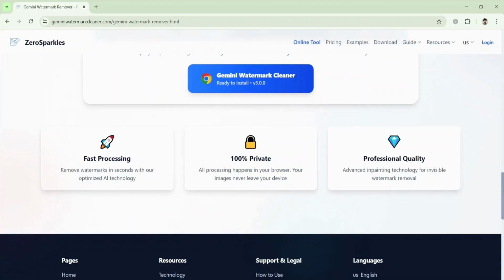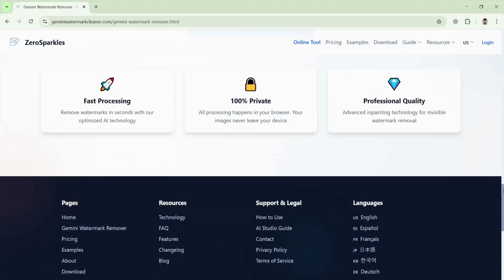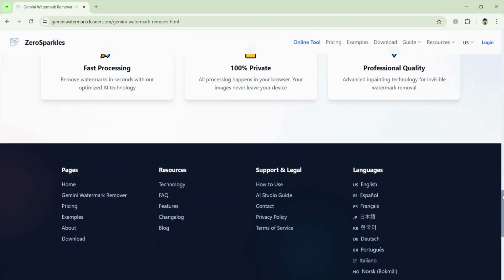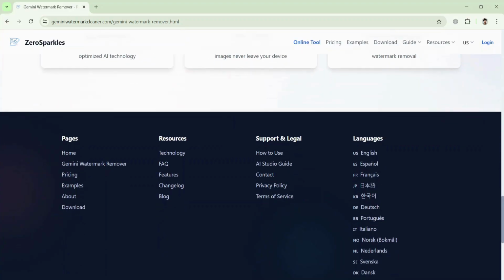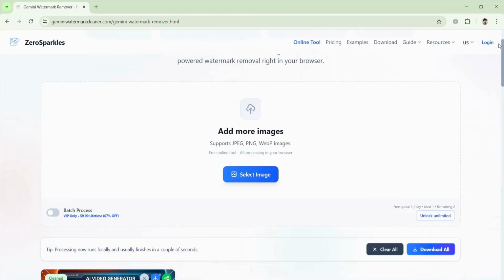Keep in mind, results may vary depending on the image and the watermark's complexity. Some images may need multiple tries. So this is how you can remove watermarks using a free AI tool.